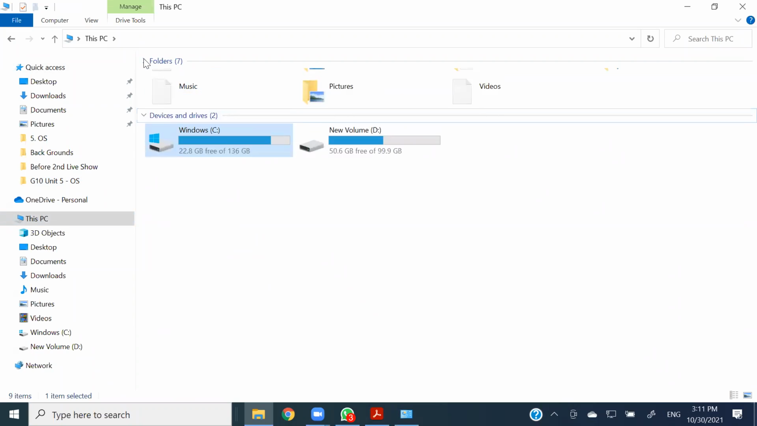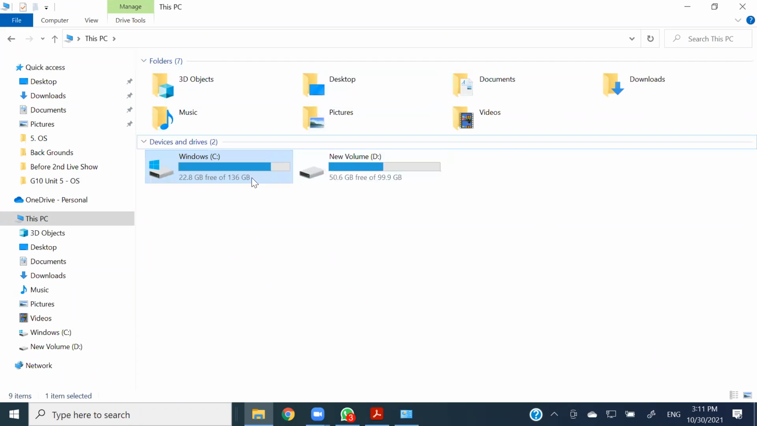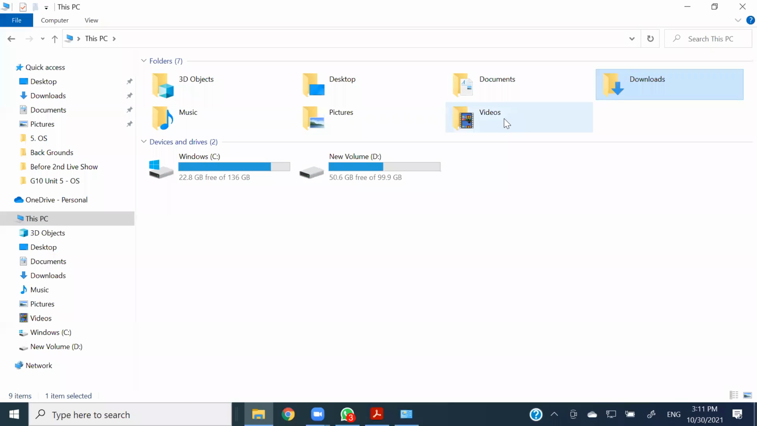Sometimes you may feel that we are saving in a lot of places in the computer, like this 3D object, desktop, documents, all these things are inside the C drive, right? Here they are just helping us to go to the specific place in a quicker manner. But at the end of the day, whatever we are saving either on C drive or on D drive, that means in shorter form, whenever we are saving anything, it's literally saved onto our hard disk, right?